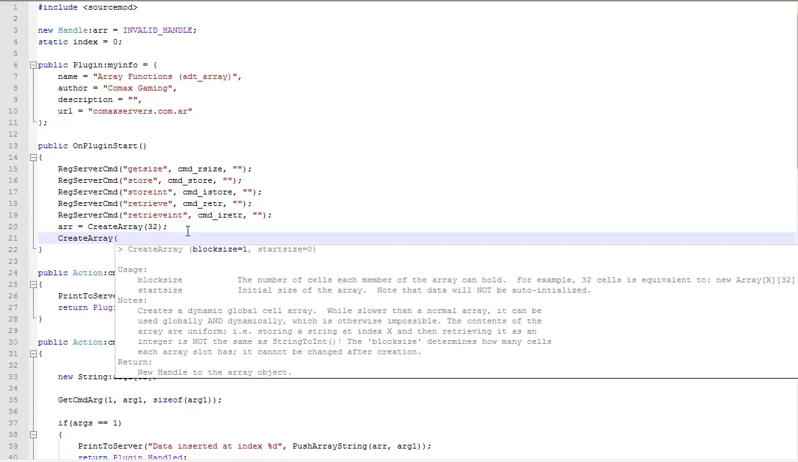The first argument is the block size, and the second argument is the start size. The initial size of the array is where we define the index, where it's going to start. So if we set it from 1 to 25, it's going to be from 1 to 25. You want to start at 0, at least that's what most people do.